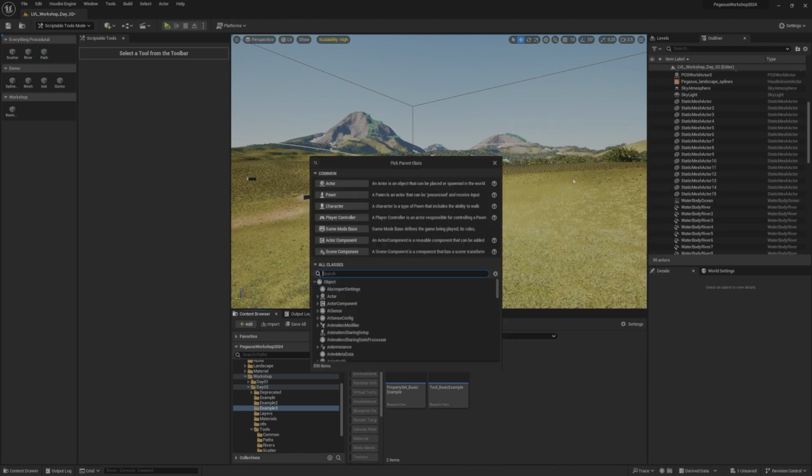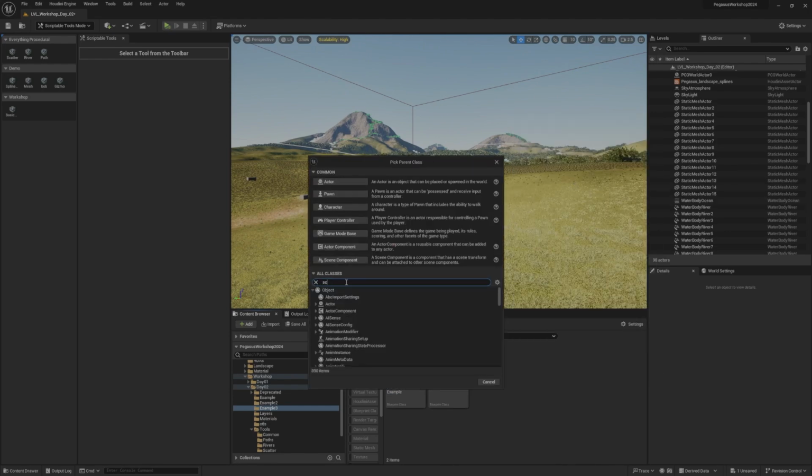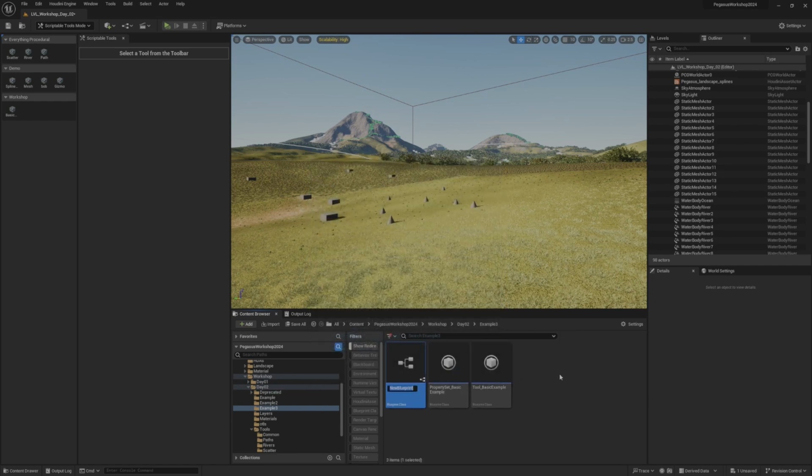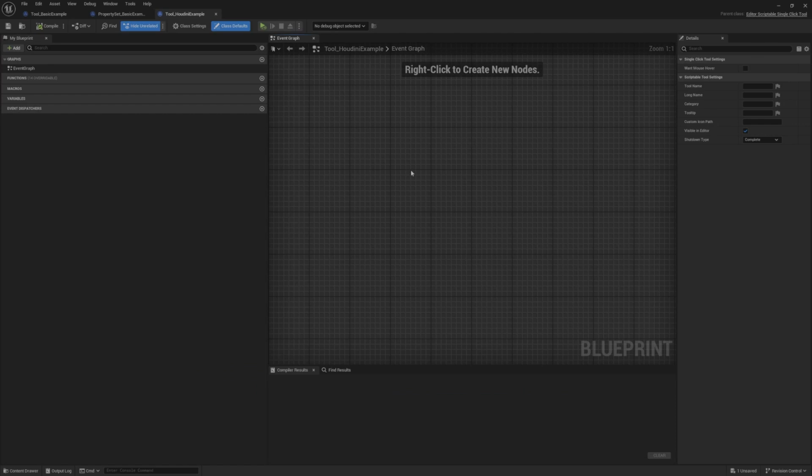We're going to go to Blueprint class. We're going to search for Scriptable Tool. We're going to once again create a single click tool. I'm going to call this tool Houdini example, and we're going to jump inside.